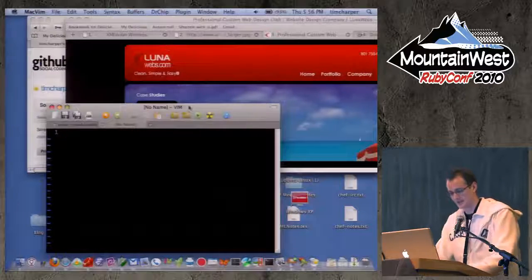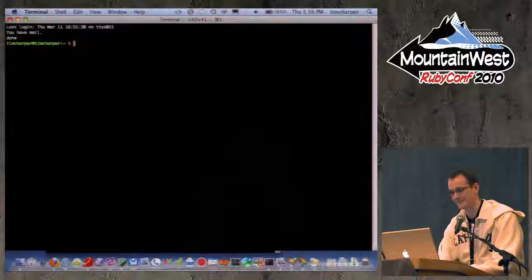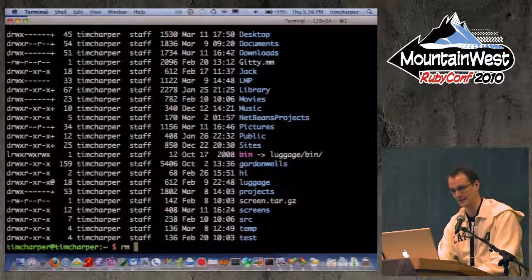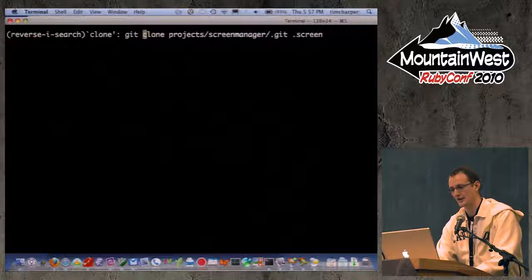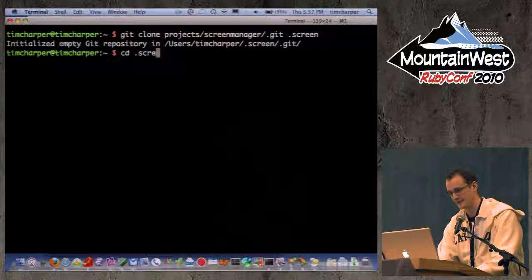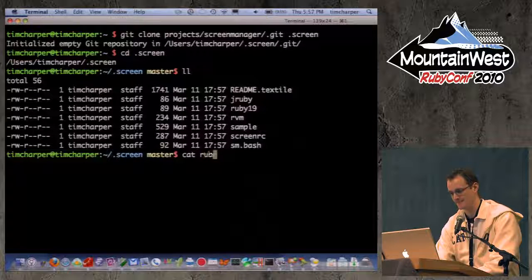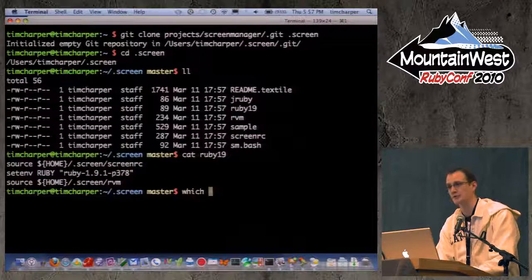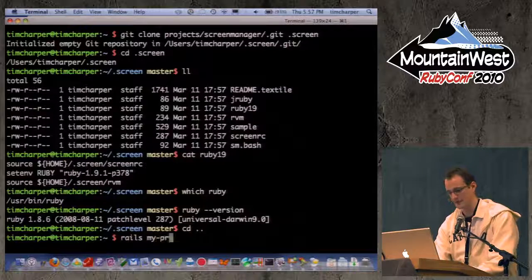Okay, live demo. Let's hope it goes well. I'll get a bigger font. We've got 3 minutes left. So I'm just going to clone the template. It gives me a bunch of files. Just check out Ruby 1.9. So this will load a screen session that's automatically initialized to use Ruby 1.9.1. Right now, I'm on 1.8.6. So Rails, my project.